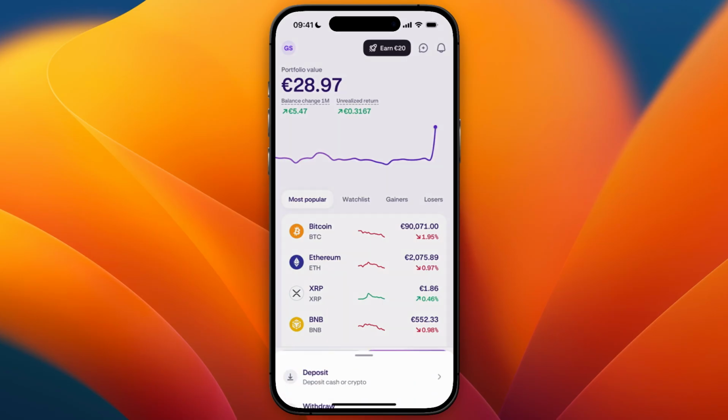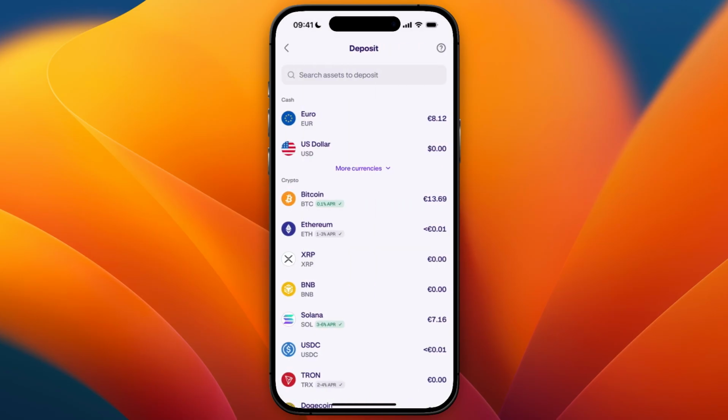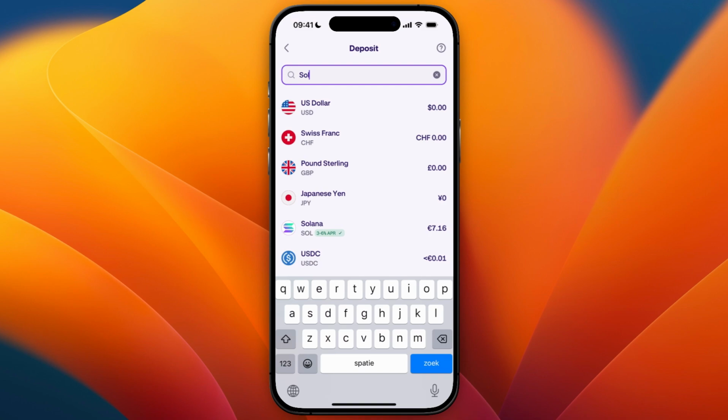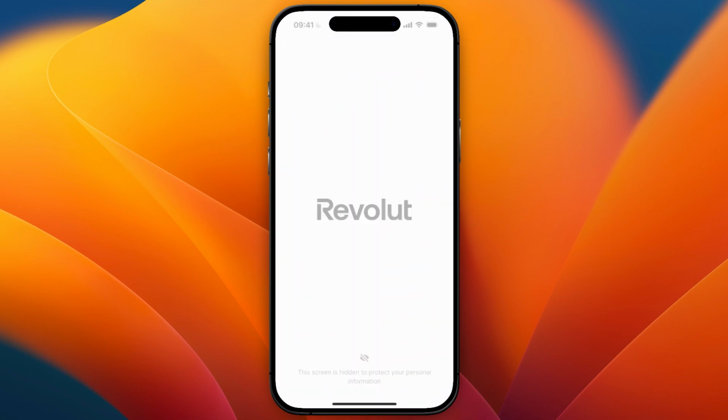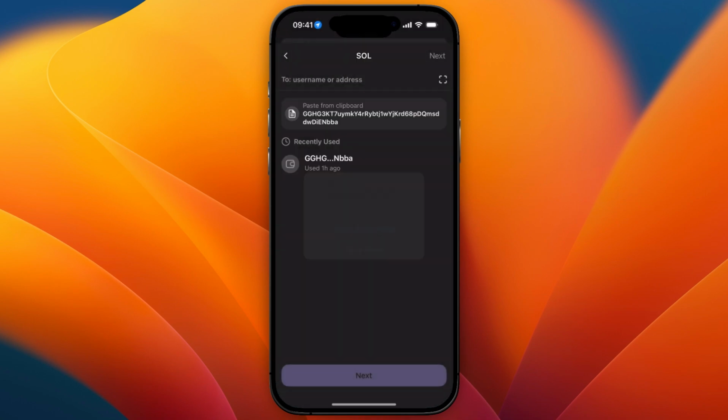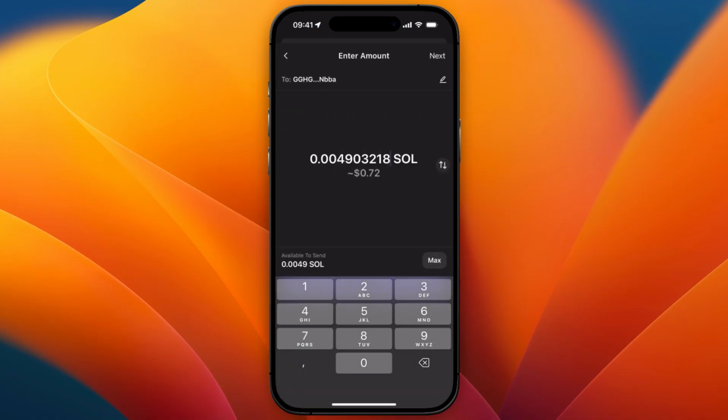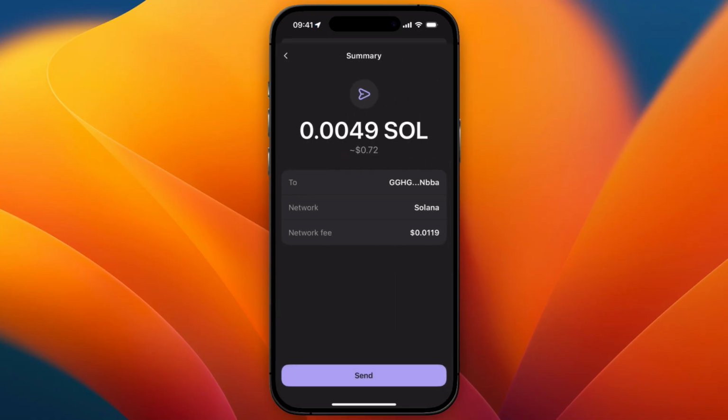So what you can then do is click transfer, then deposit, and from there just select Solana, and then just copy your address, go back to Phantom Wallet and then paste in your address, then click next, and I'm just gonna transfer the Solana to the exchange.